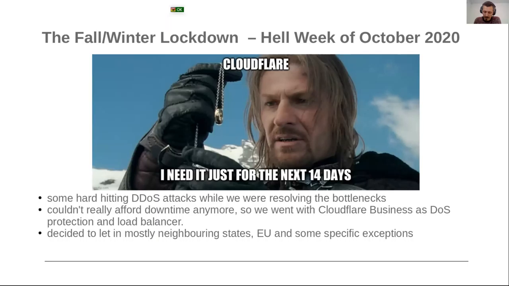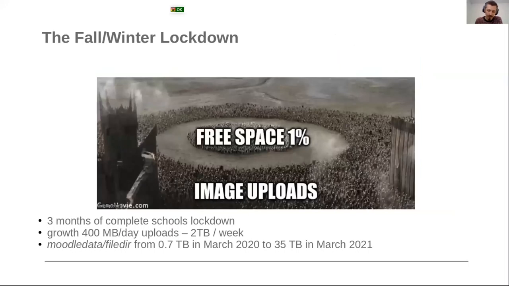Then the DDoS. The DDoS came along with all the other trouble we had. And eventually, in a couple of days, we said, okay, we have to implement Cloudflare because we have nothing else to stand up against it. So we locked it down quite well to enable only Slovenian traffic to roll in, basically. We use it up till today, and we're actually quite satisfied with it.